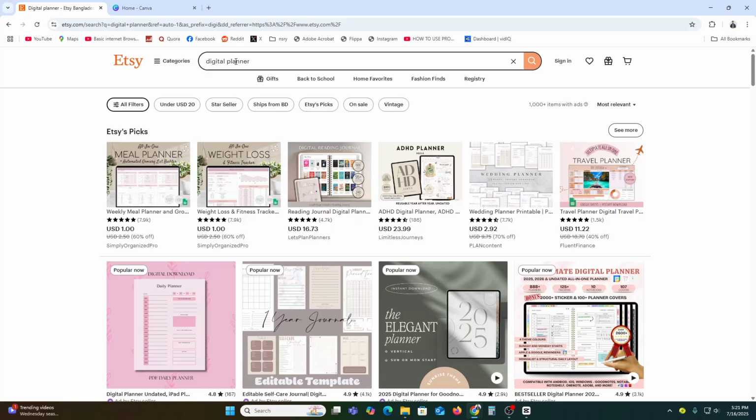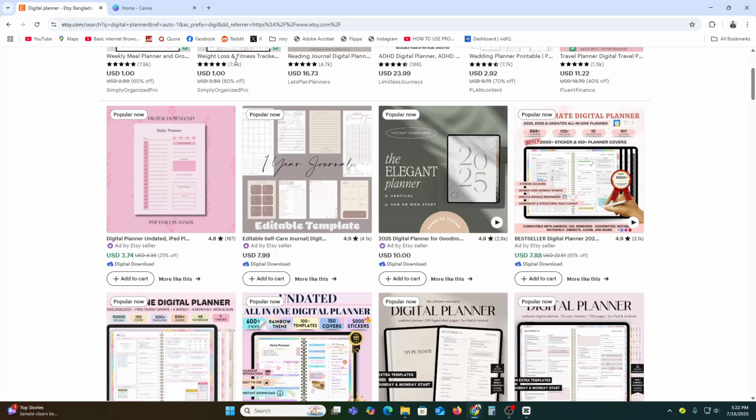Then in the search bar, you just need to hit enter and you will see best sellers like daily planners, weekly planners, budget planners, fitness trackers, or restaurant planners also. Look at what's popular and check how they are designed. Make notes about the colors, layouts, and page types they use, and think about what you can do differently to stand out. Good research helps you create a clear planner that people want and need. Now let's talk about how to create our planner in Canva.